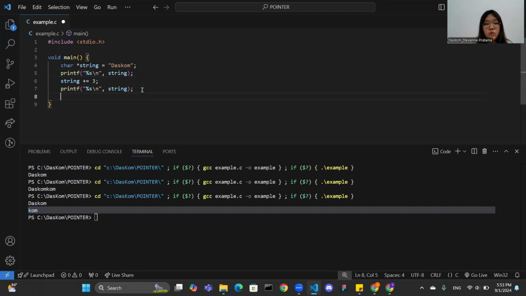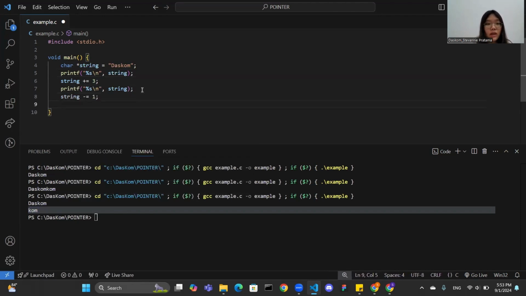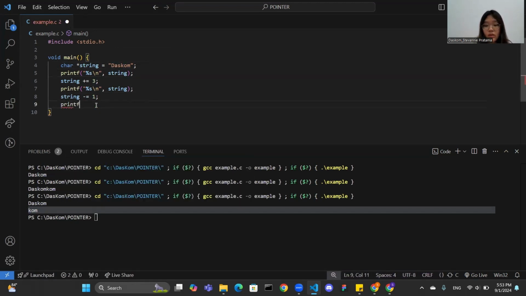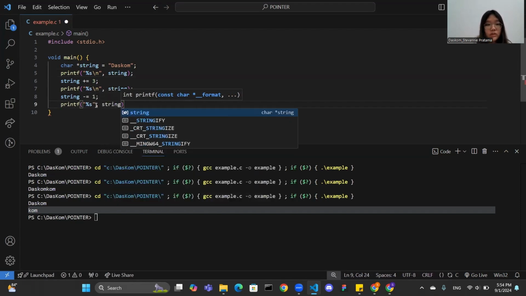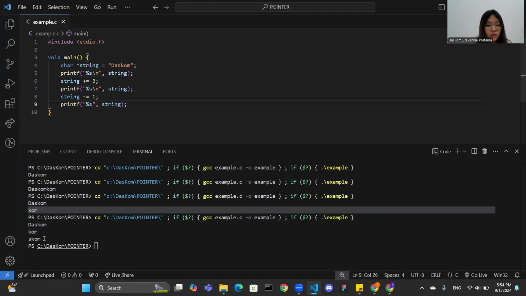We're also able to shift the pointer to the left. Let's try it by 1. And from K, the pointer will move to S. And now, let's see the output after we move the pointer 1 to the left. Yes, and now the output will be scom.